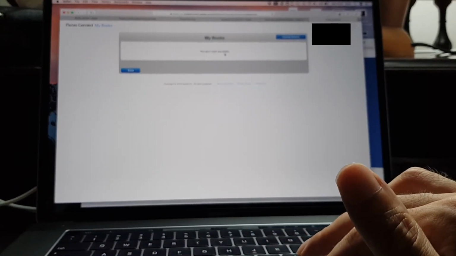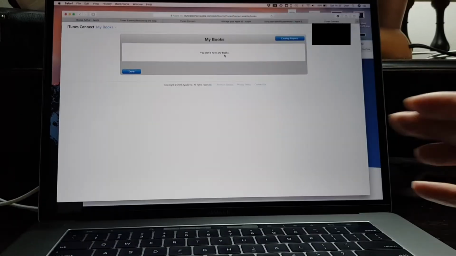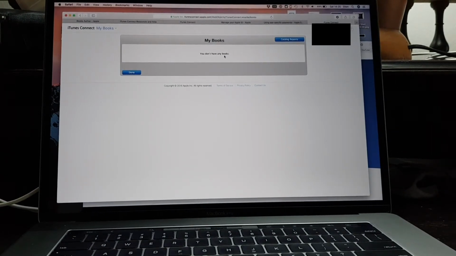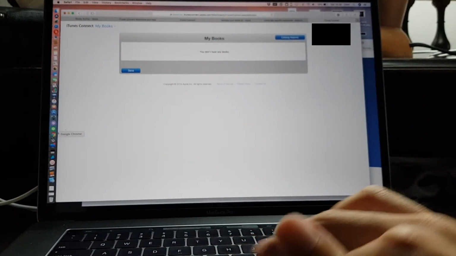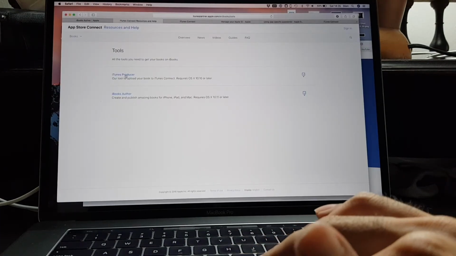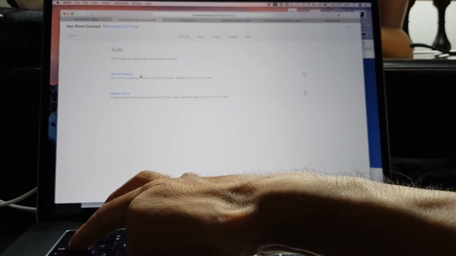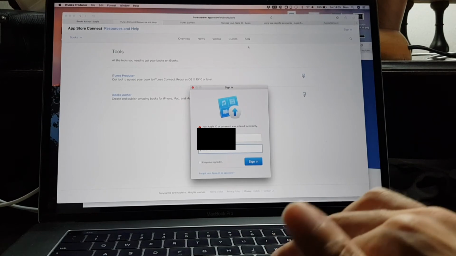So now I need to upload my book that I created in iBooks Author. I mean, I didn't create it, but I put it together in iBooks Author. And then I need to launch iTunes Producer. In case you haven't downloaded it yet, you need to download iTunes Producer. And once you have, you can launch it. And then you can sign in with your iTunes Connect account, I believe. But before you do that, you need to create an app-specific password for, in this case, iTunes Producer.